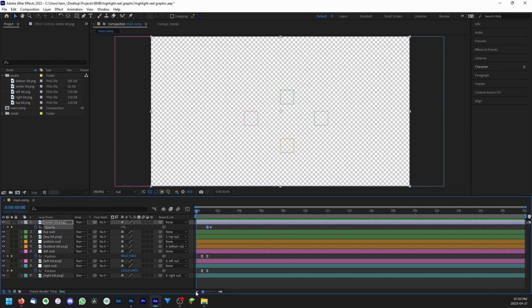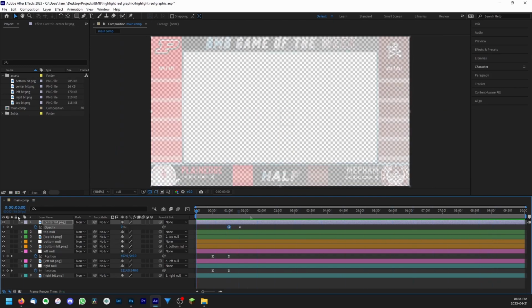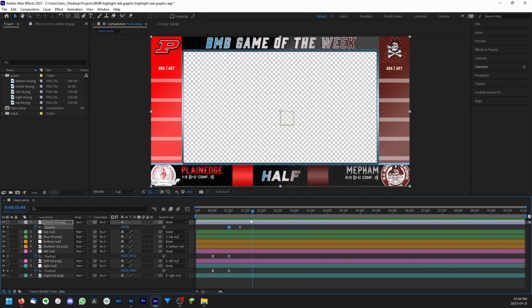Now I'll zoom out of the timeline, which you can do with this slider, or pressing the plus and minus keys on your keyboard. And I'll drag this end of the work area to about 10 seconds, and then I will right-click, trim comp to work area. This will just give me a shorter timeline to work with because I don't need all of that extra space. Now it's time to start adding in text layers.